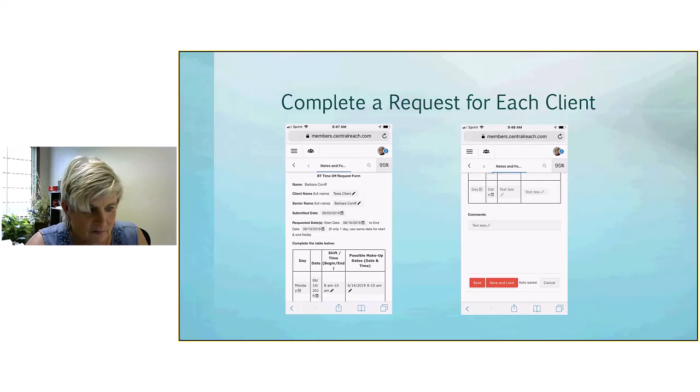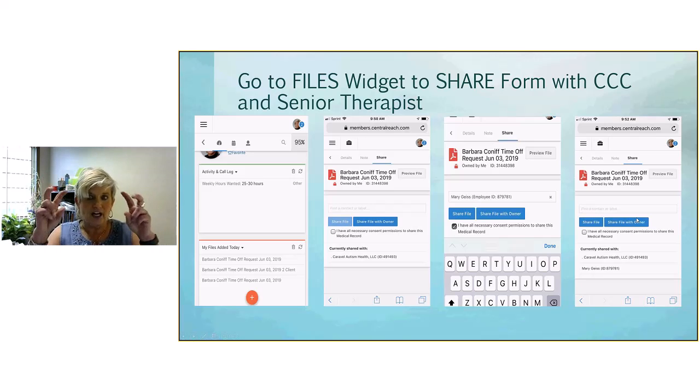So now it may ask, do you want to lock it? Yes, you do. You go ahead and do that. Now you need to take an extra step to share the form.